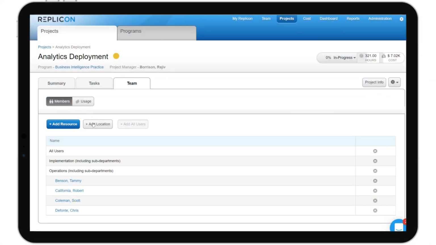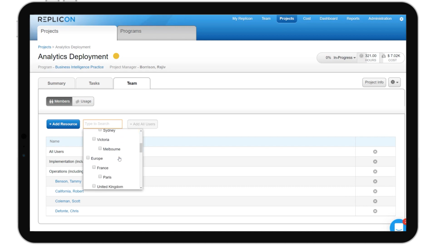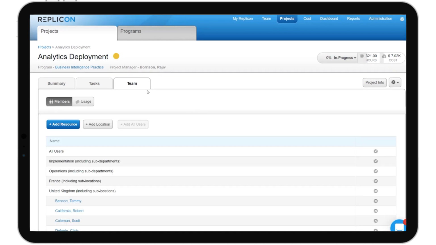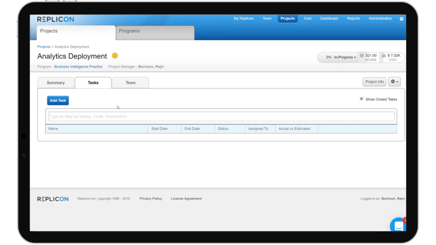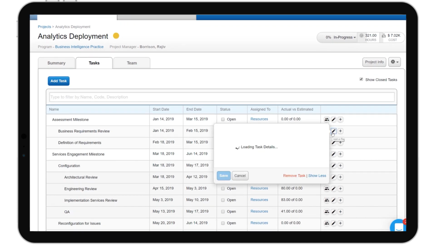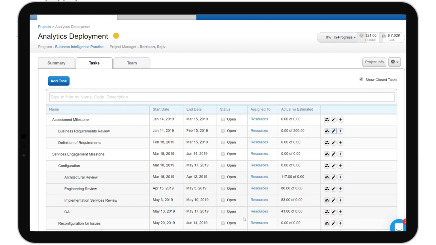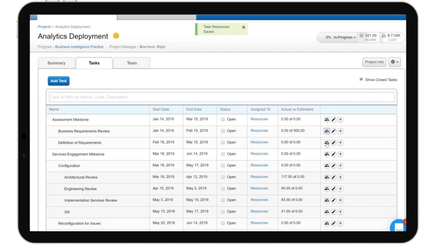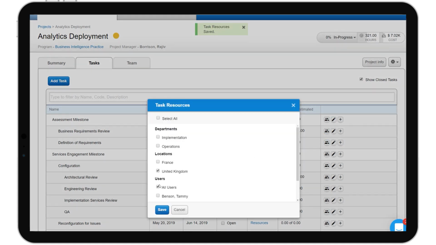Replicon's flexible project module allows you to define custom fields and project attributes, along with the ability to create teams and limit access to projects and tasks based on individuals, teams, regional offices, divisions, and more. This ensures that users only have access to the projects and tasks they're assigned to, rather than all of them within your organization, a key factor in ensuring accurate time capture.